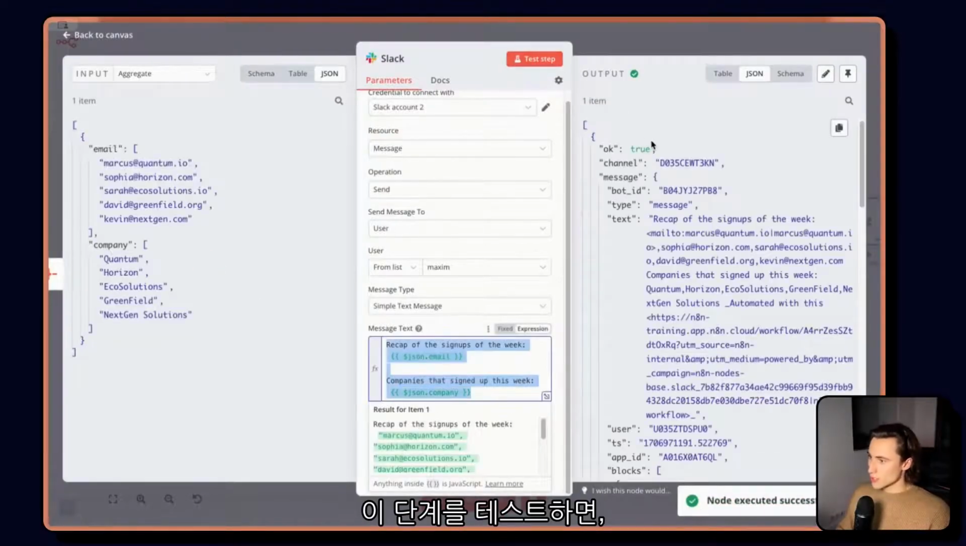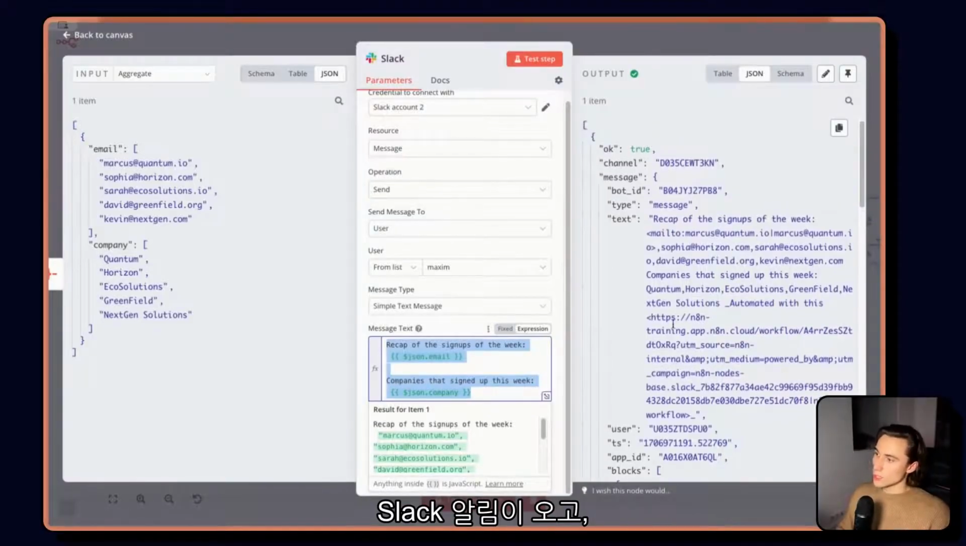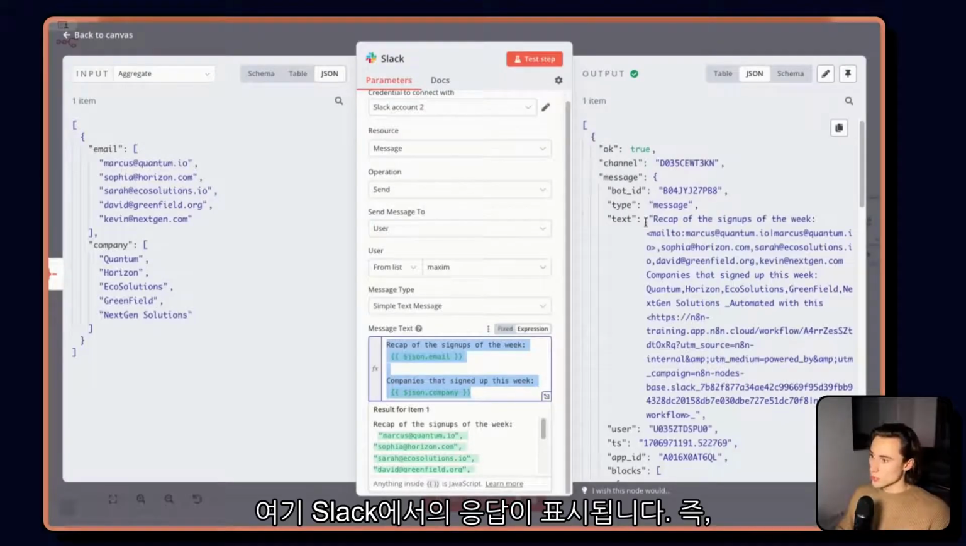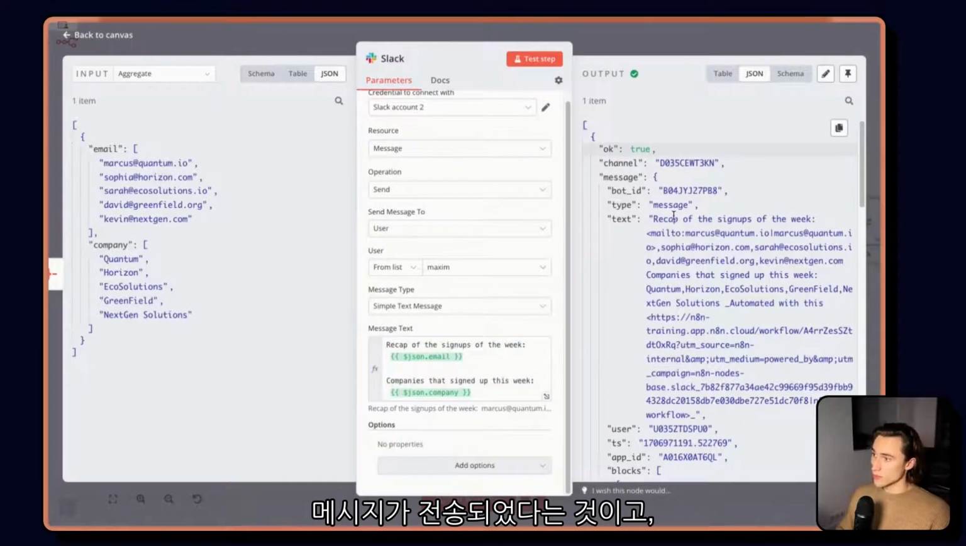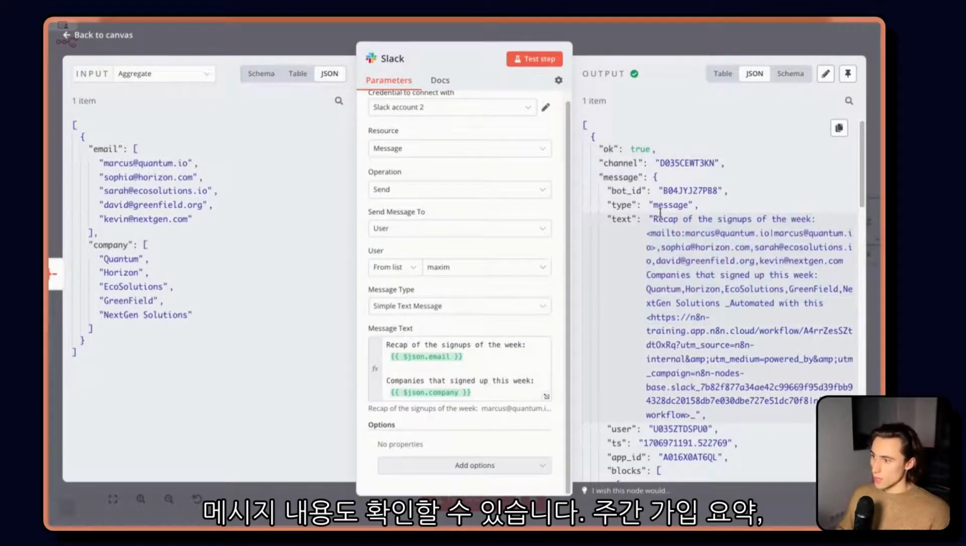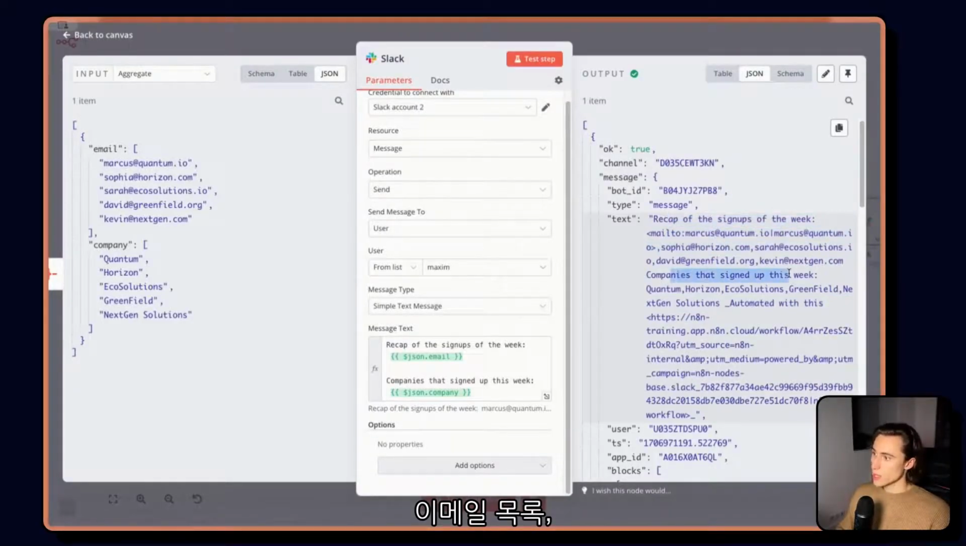If I test this step, I get a Slack notification, and here we get the response from Slack saying, okay, the message was sent. Here is the message, and I can see that recap of signups this week. I have all the emails. Companies that signed up this week, I have all the companies.